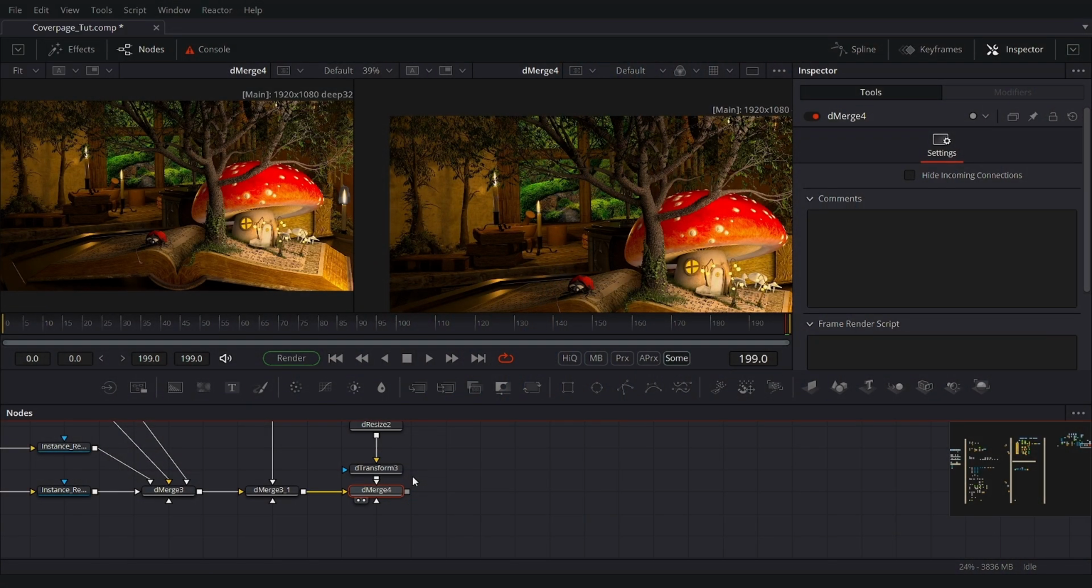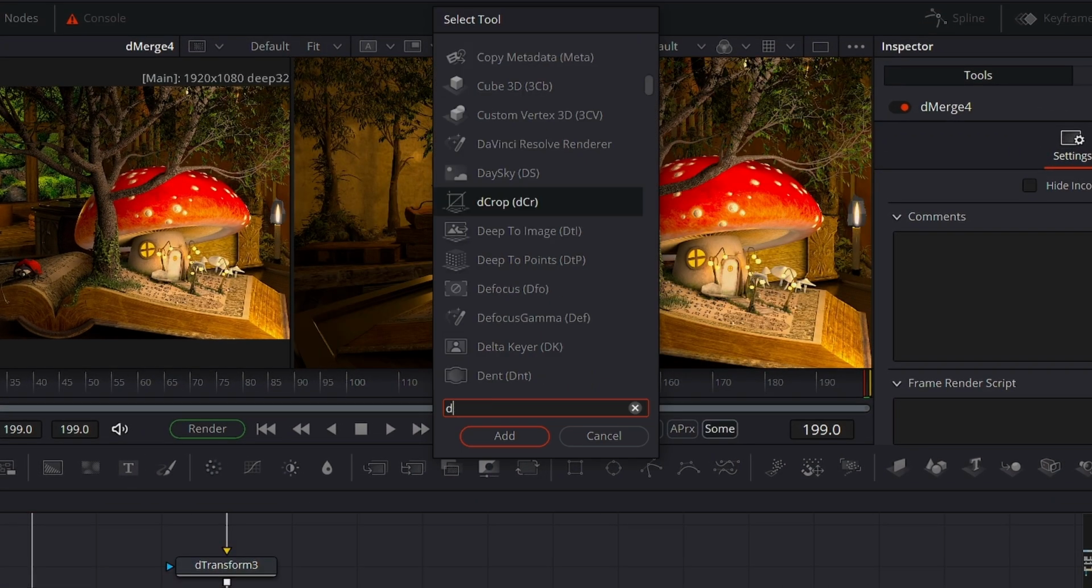Now the next tool that we're going to look at is the dHoldout node. This is one of the most important nodes in the DeepToImage toolkit. Compositing using deep data is heavy on the machines. Even powerful machines will slow down to process all of that data. So most of the time, why we render out deep images is to extract dynamic holdout mattes to continue the work using traditional 2D compositing, making the job faster and easier.